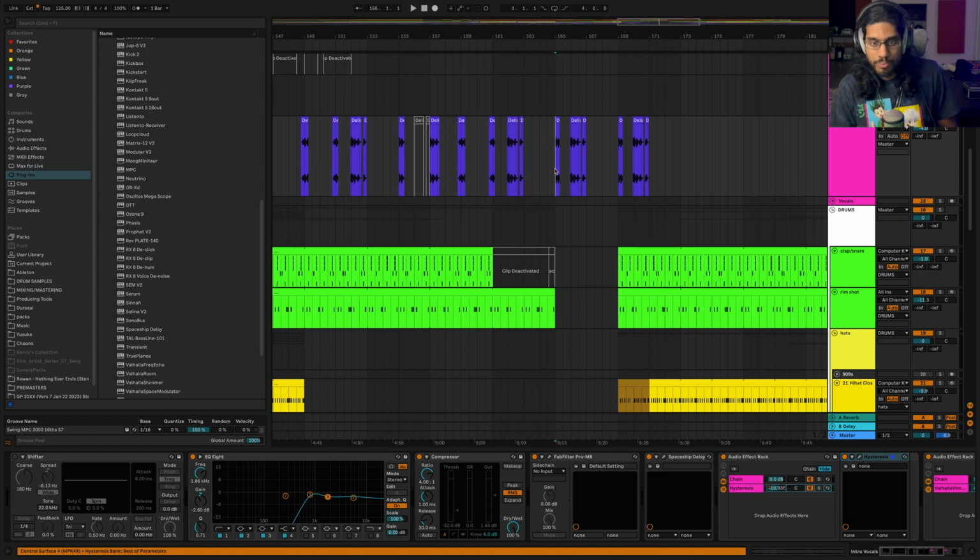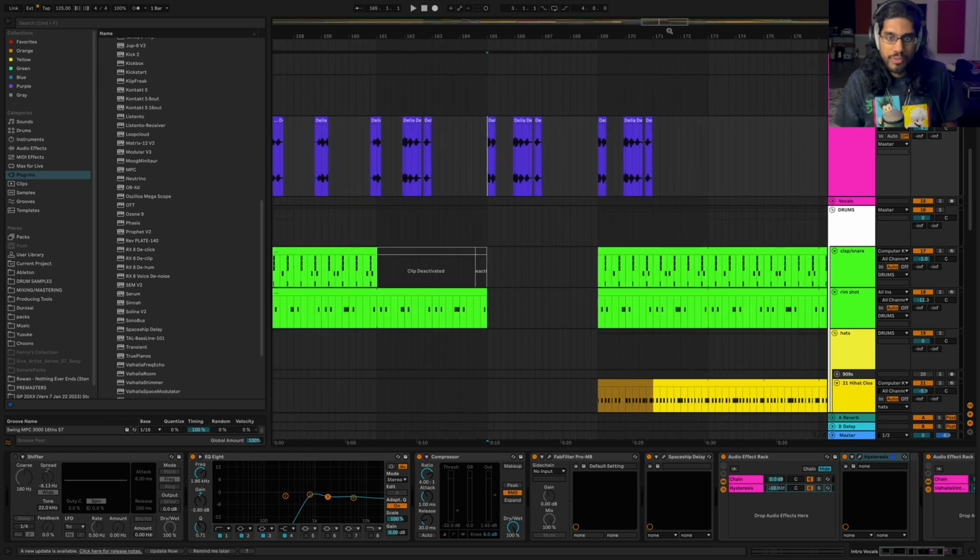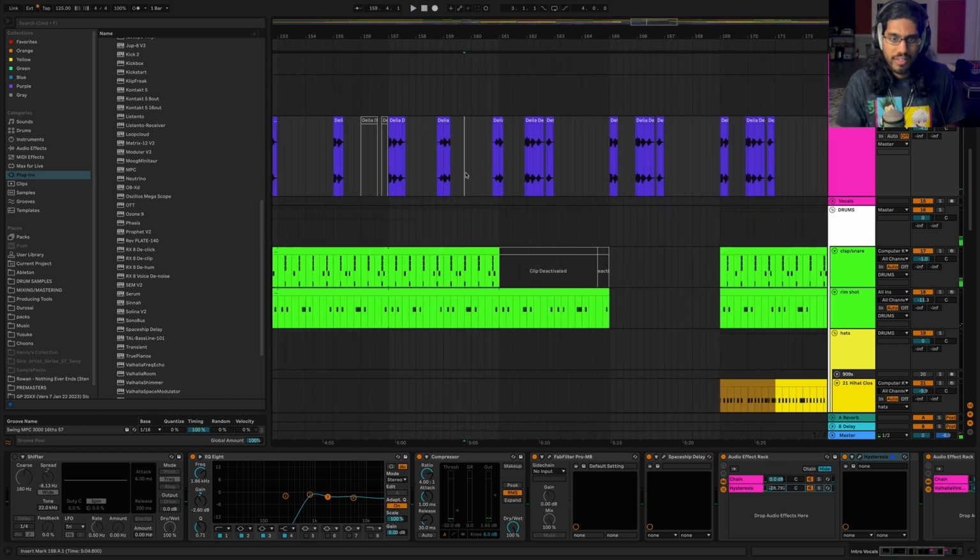I have this breakdown here where it's just the bass line and the vocal. So I'm using it to add some more effects and make it a little bit more interesting when there's really not much else going on in the track. I'll just play it from right before the break. This is the intro to the break, and then it really cuts out.